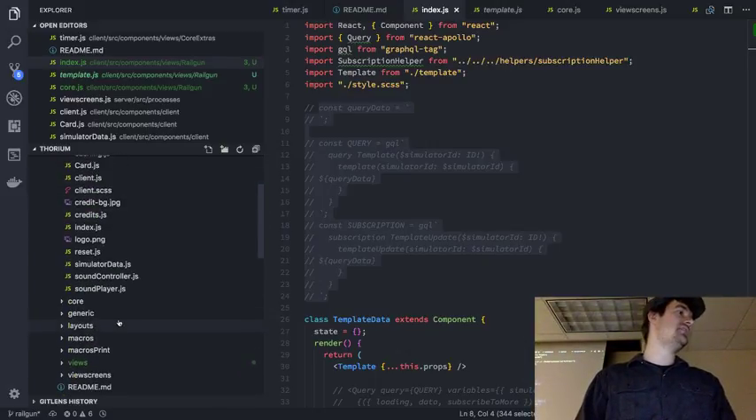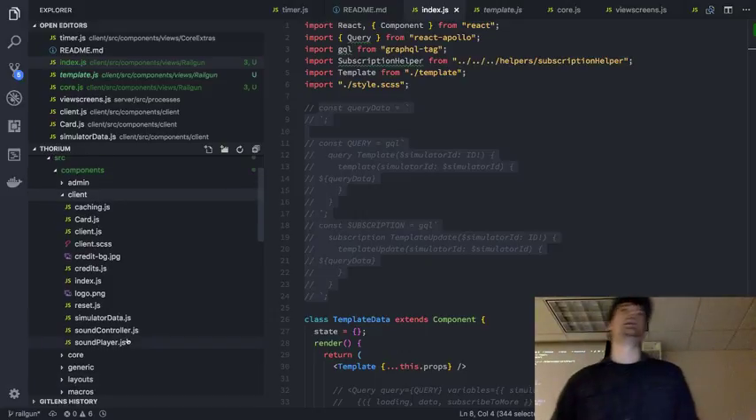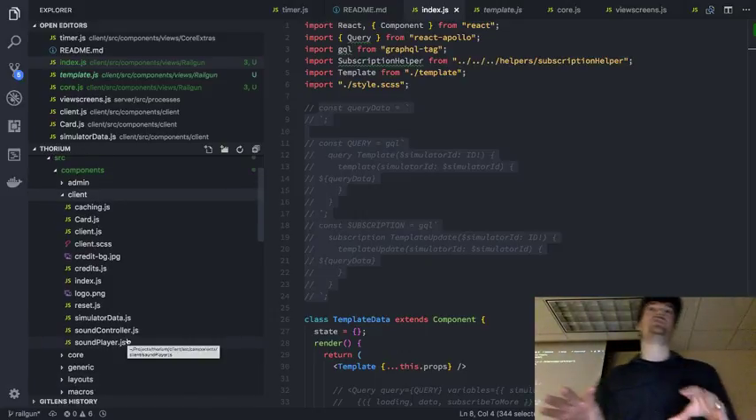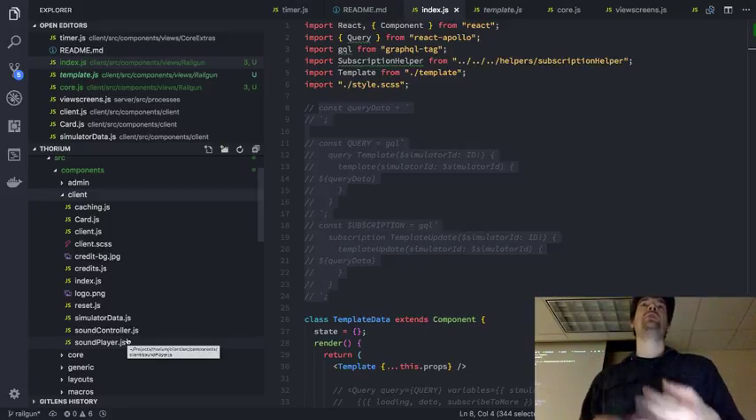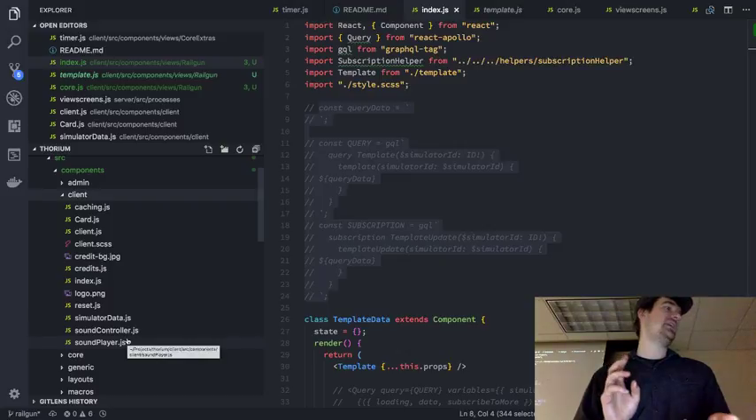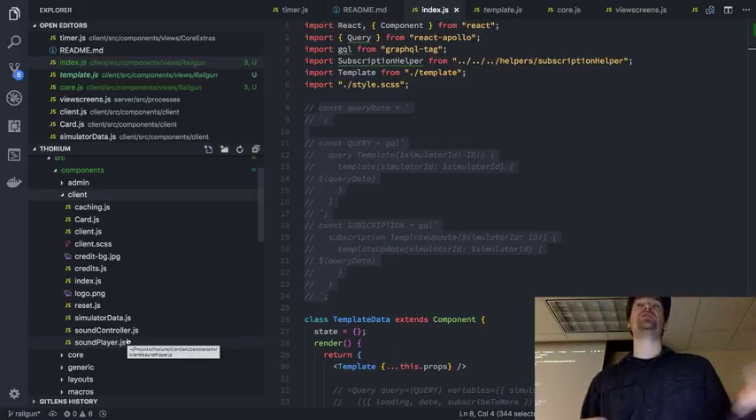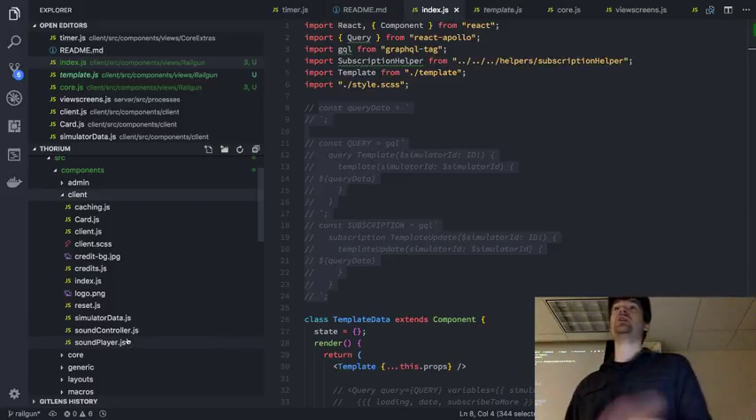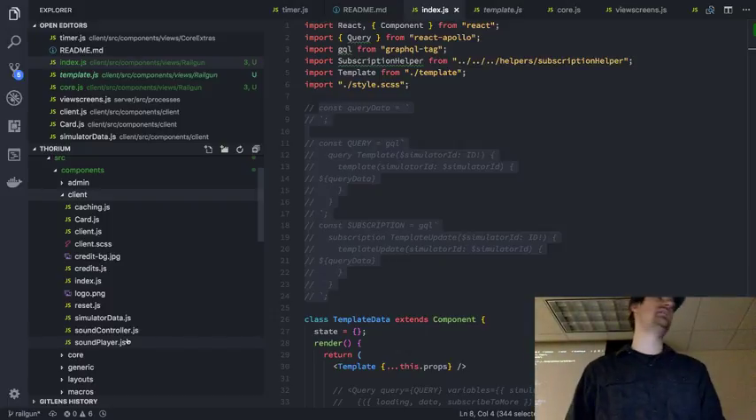On the client, this is all of the stuff that runs and displays the card when you go to /client. It has a sound player, it has the subscriptions to the simulator and to the client, so if you change the client station or the client simulator, it'll update automatically.